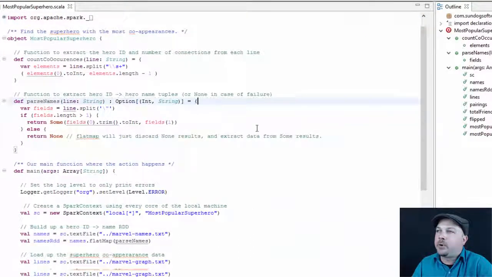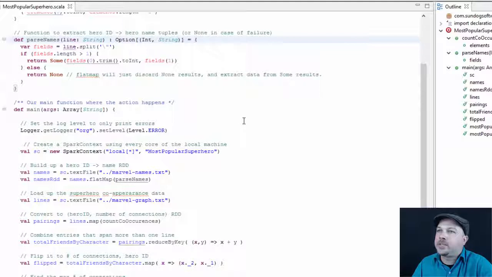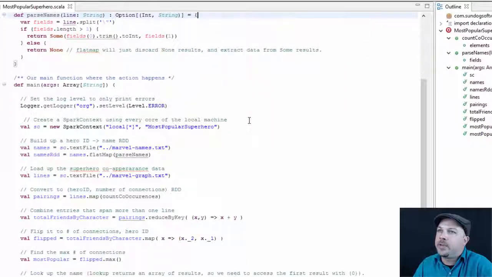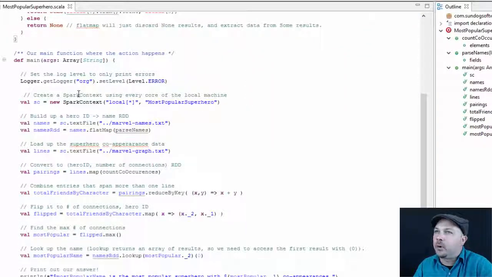All right, a little bit more complicated stuff going on here, kind of surprisingly so. A lot of it's because we're dealing with two different data files that have different formats that we have to handle. So let's skip down to the main function where things get interesting, and we'll kind of work back to the other functions here. Usual setup stuff. We're just going to set the log level and create our Spark context. Now we're going to read in the Marvel names.txt file.